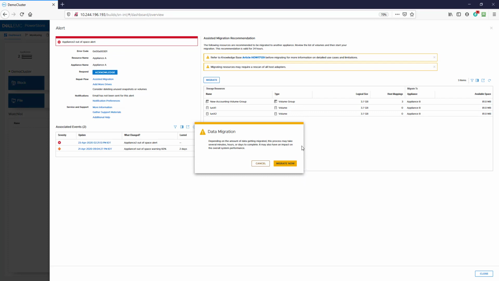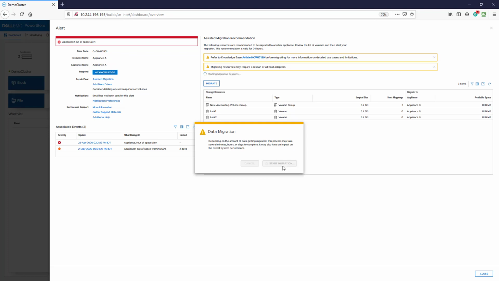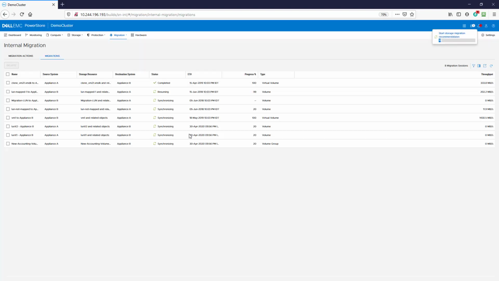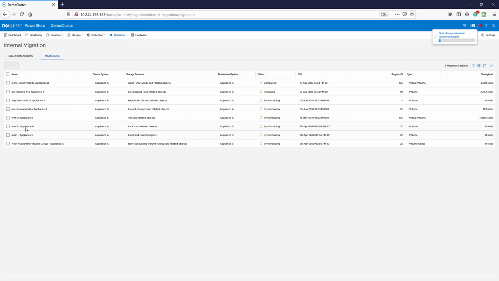Another warning describes the fact that migration is a time-consuming operation that may take minutes, hours, or days to complete. Clicking migrate now, we are generating migration jobs. As you can see, three objects were selected previously, which will start synchronizing until completion.